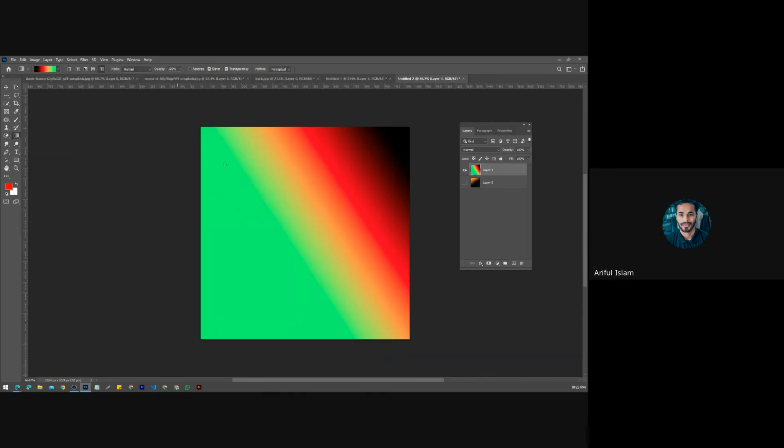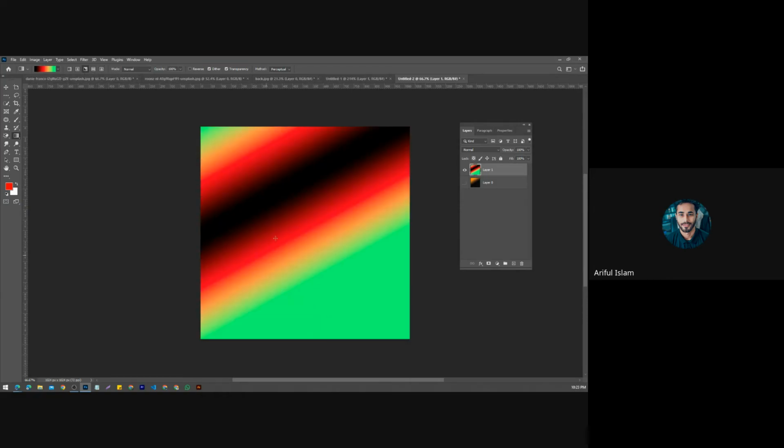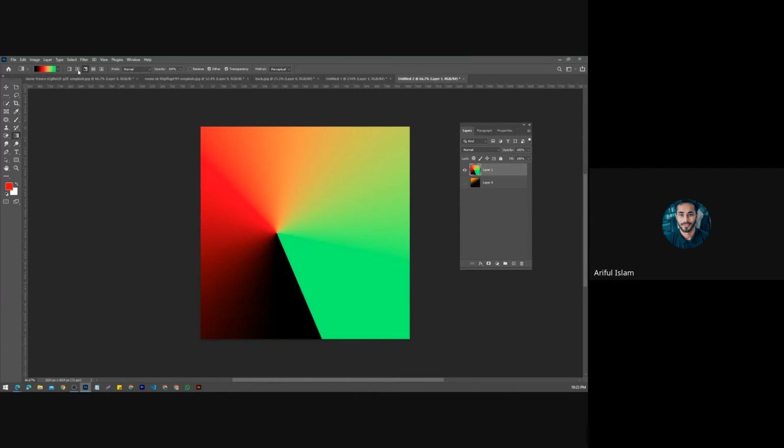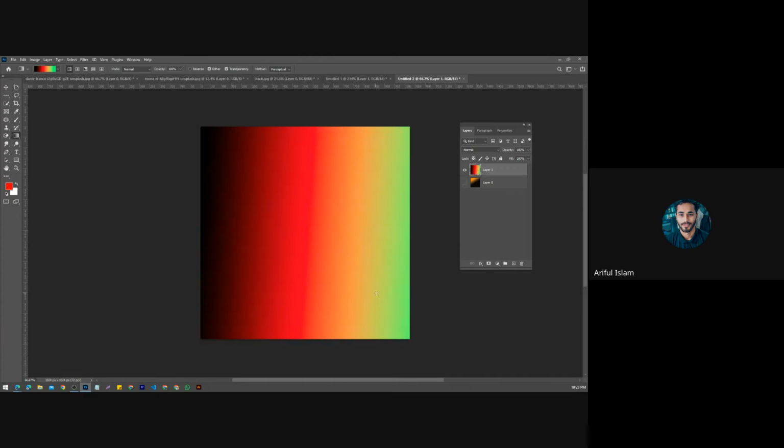So you can change the style. As you can see here, I have changed this style. There are five types of style, so you can change the style as well. As you can see, here is another style. This is another style starting from the center. This is a linear one starting from left to right. Okay, any question about the gradient tool, guys?